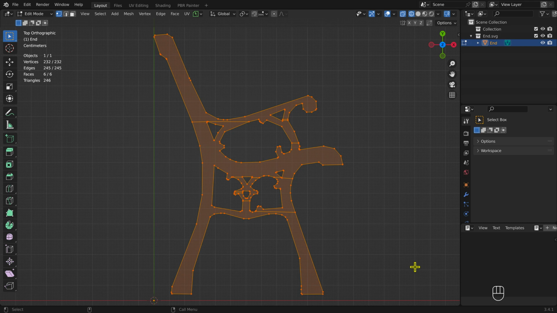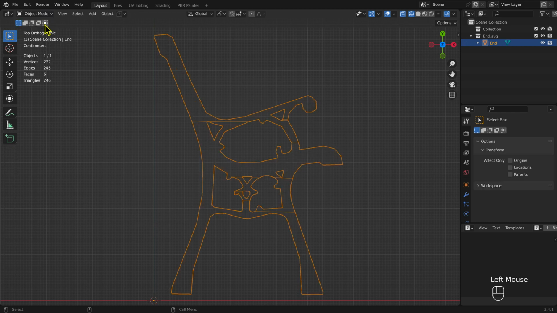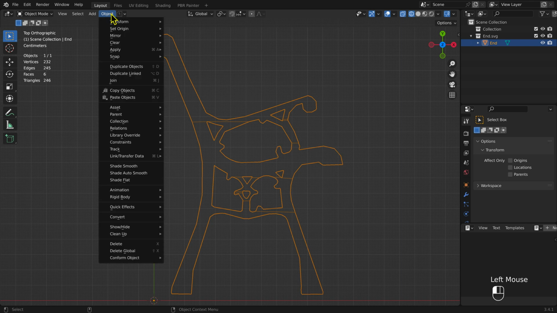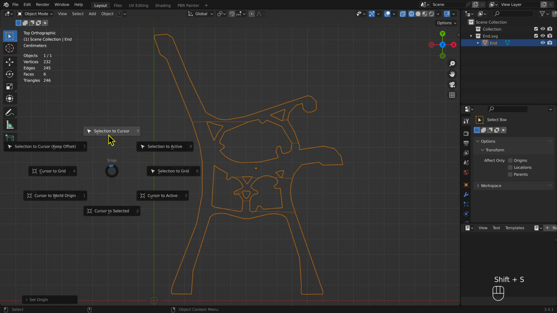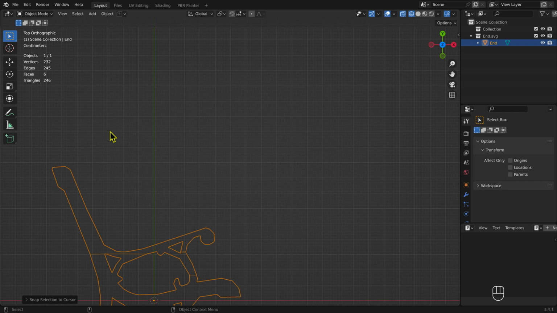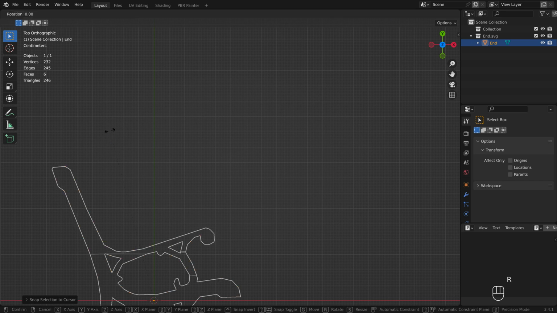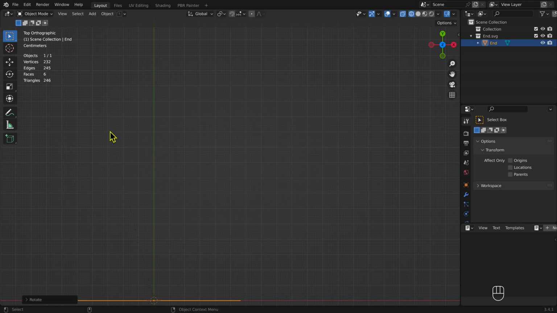We now want to give the end some volume and shape. We will begin by sizing the end mesh. Switch to object mode and move the origin to the center of the geometry. Place the mesh at the world origin. Rotate the mesh on the x-axis 90 degrees and switch to front view.